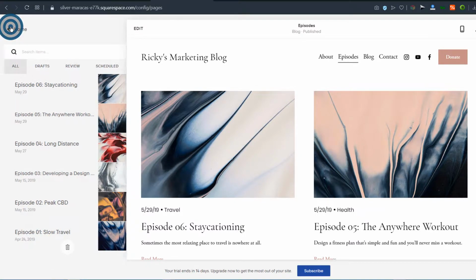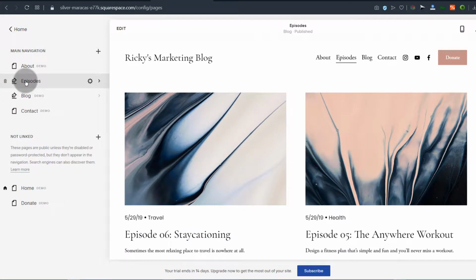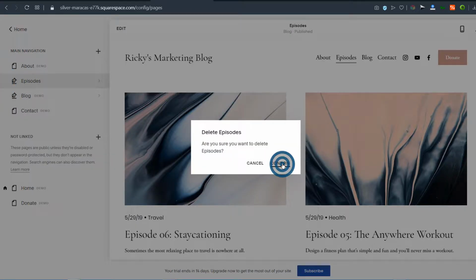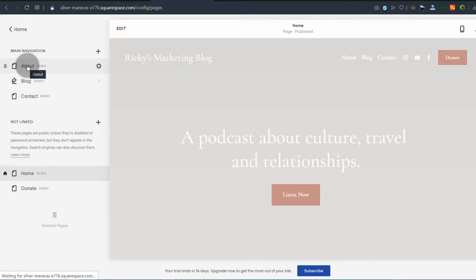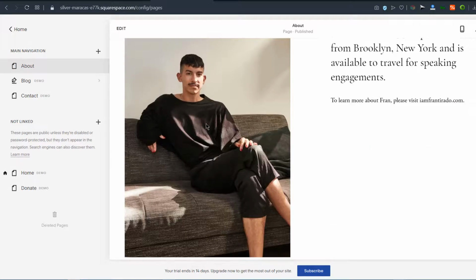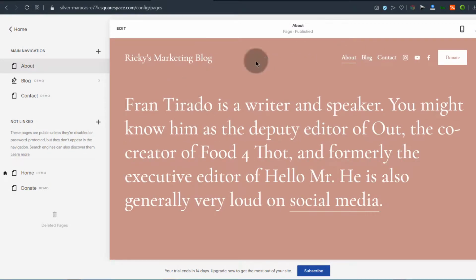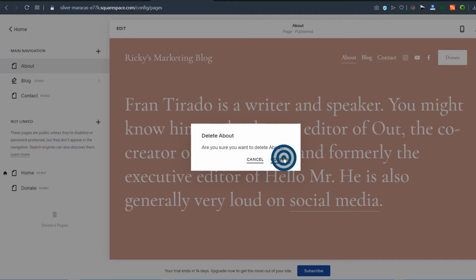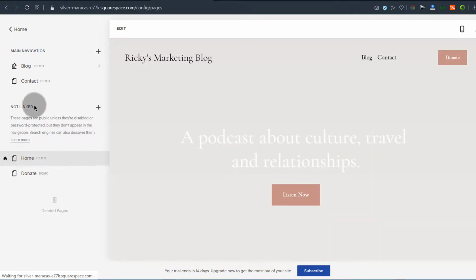So let's go back and we're going to see how we can create this again. So let's just delete it, just hover, and then delete that. And about, let's see what about has, and about looks like that. You can also delete this page. We're going to create them again, and you're going to see how you can create any page that you want to create.